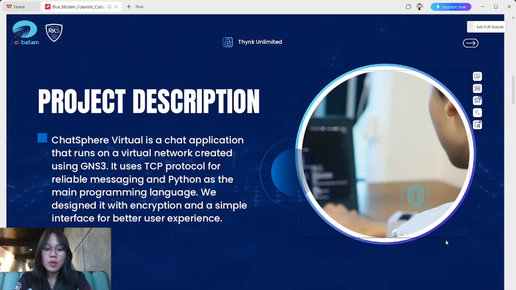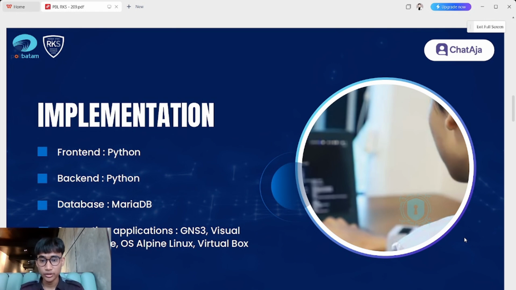The next slide will be handled by Fajar. We use Python for front-end and back-end, MariaDB for database, and tools and apps such as GNS3, VS Code, EOS Alpine, and VirtualBox.